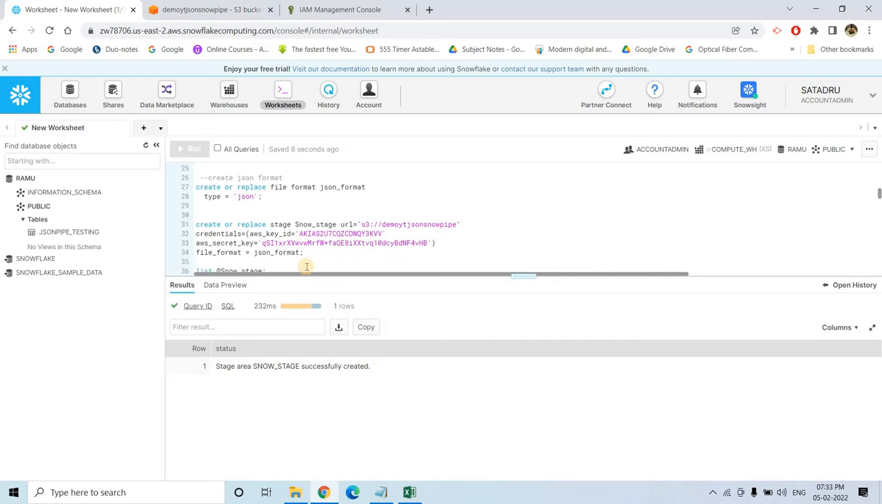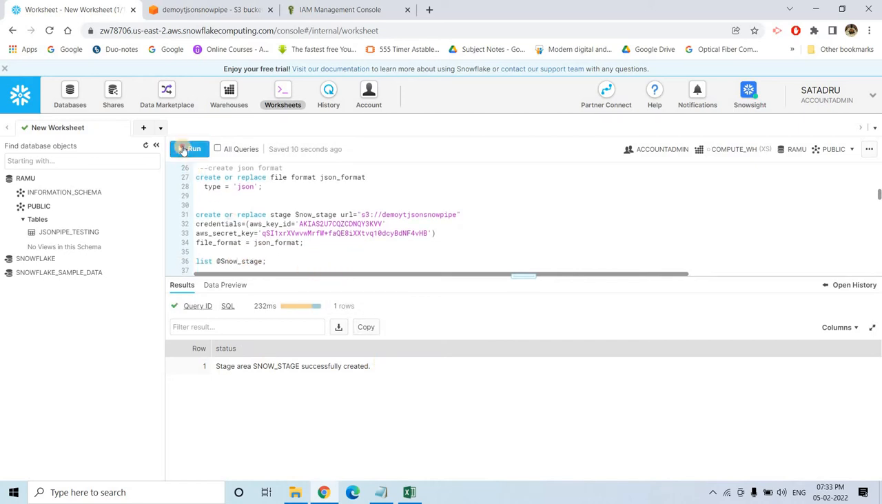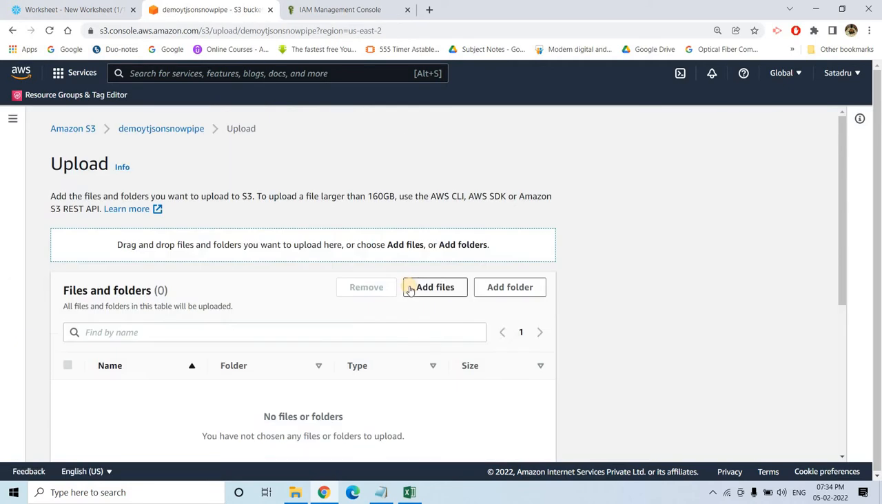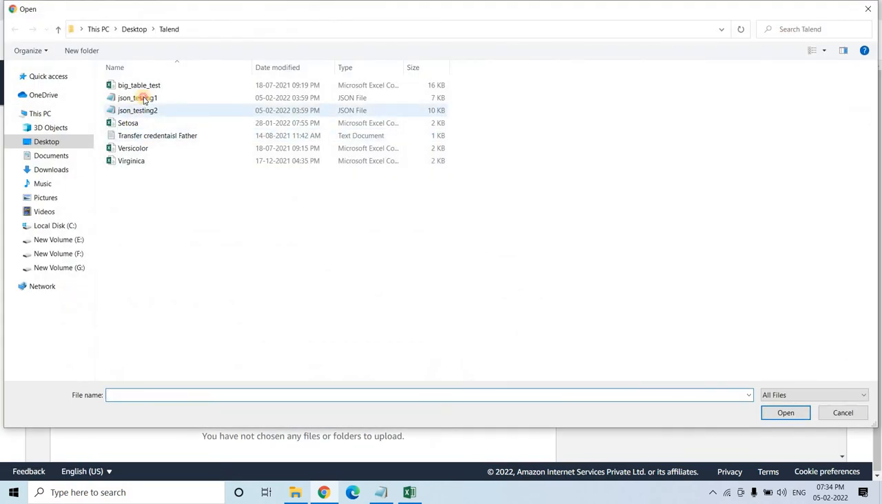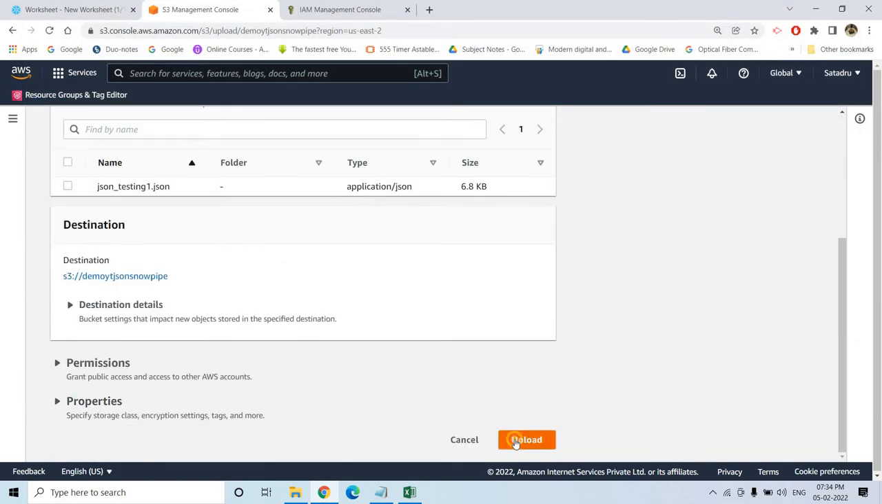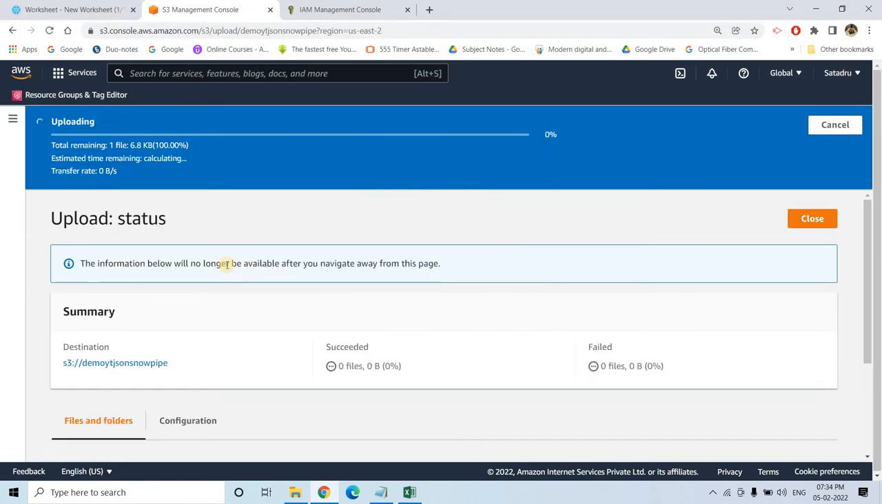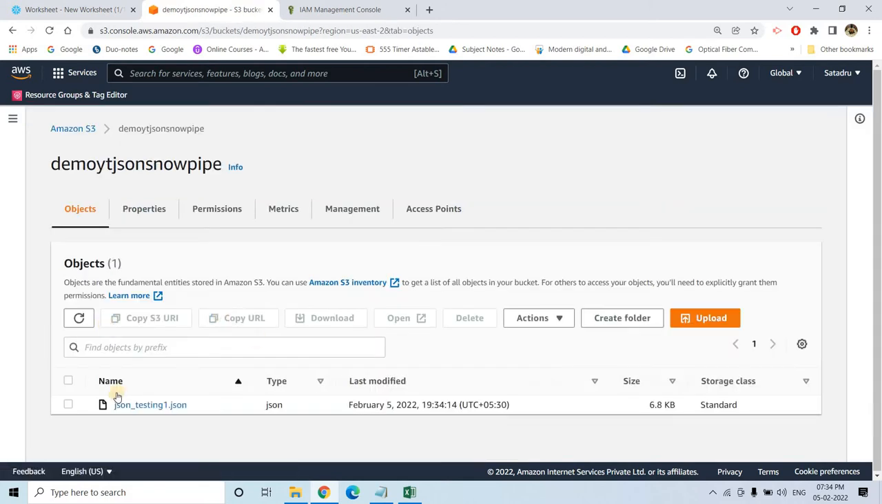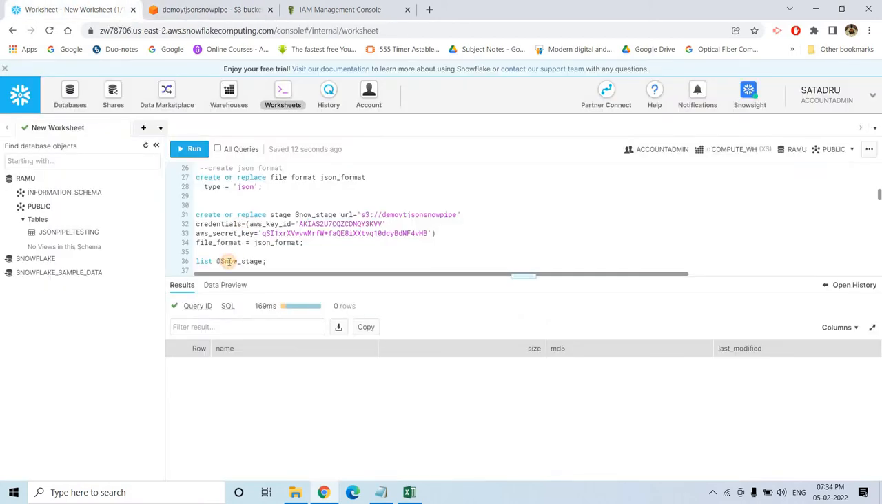And here our stage is created. Now if I execute list command on stage to list all the files, currently we'll be getting no data because in this stage nothing is there. All we'll do, we'll upload some JSON file. Okay, that JSON file that I just now showed, JSON testing one, that one we'll be uploading. Okay. So here it is uploaded successfully. Right. And then here now if I execute list command, we'll be seeing this is the file which is present in the external stage. Okay.